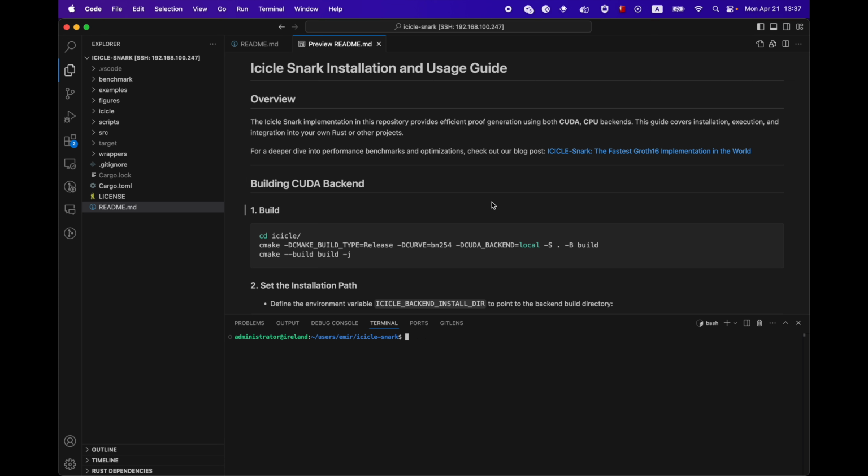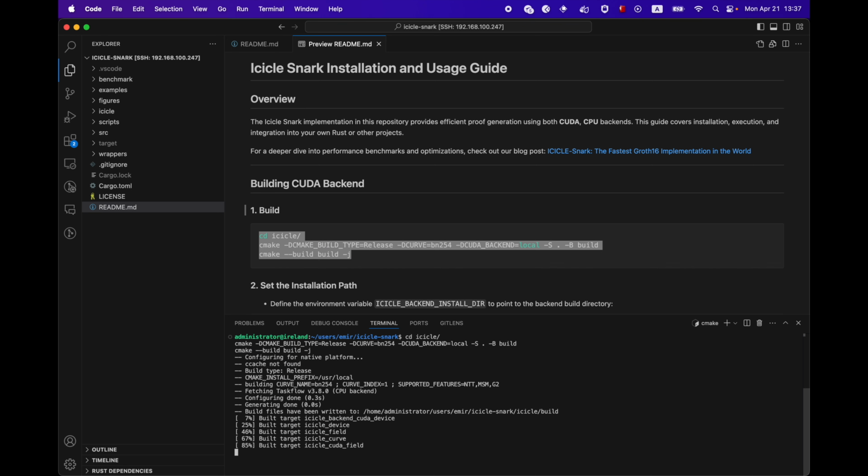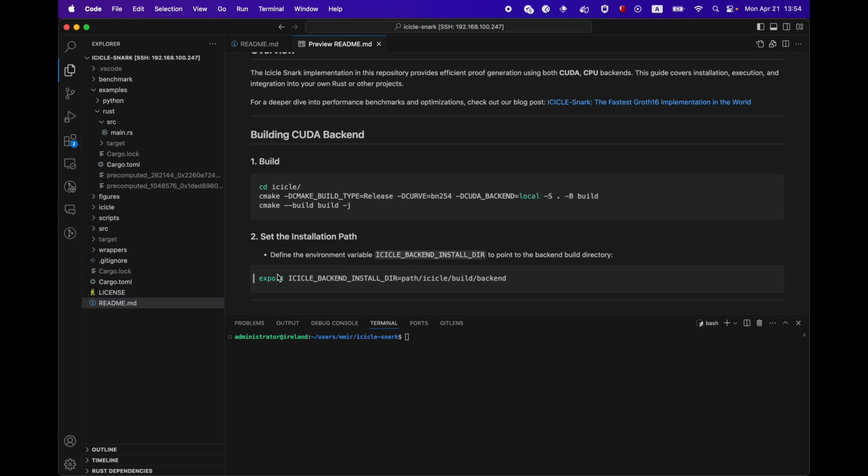We first need to build CUDA backend. Now we need to run these three commands. Now we need to define this environment variable so code can use the ICICLE CUDA backend properly.